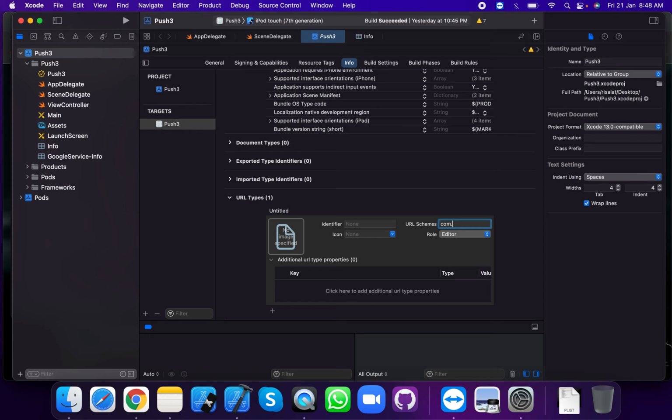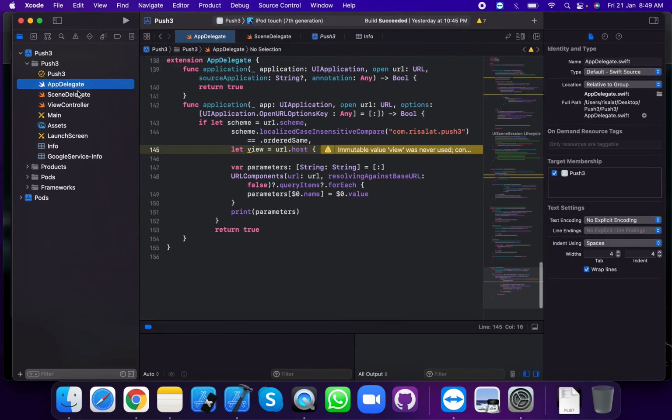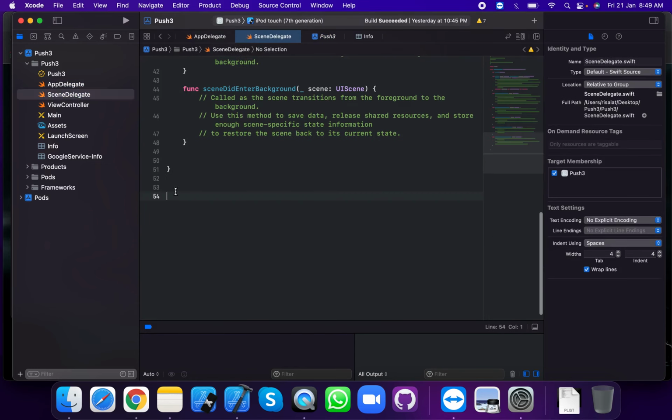dot abc dot, and our project name is push3. This is another name, the same one; copy it with Command C. Now firstly we will create a dynamic link in the SceneDelegate. Now paste our URL scheme here.